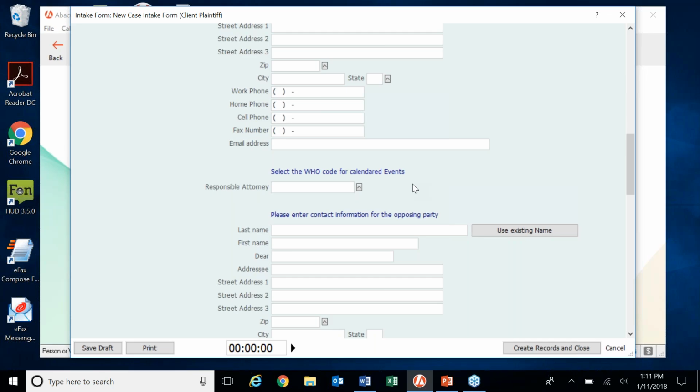You send a letter out requesting financials. You send a letter to your client telling them not to talk to anyone. You have all these things that you do over a certain amount of time. Those rules can be applied to the intake form. And when you create the records and close this intake form, it actually calendars all of those events for you as well. So again, that's one of the nice things about the intake form too.